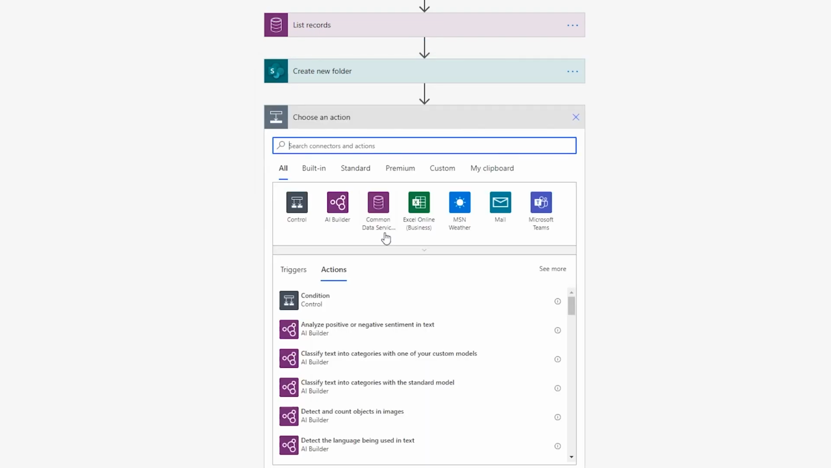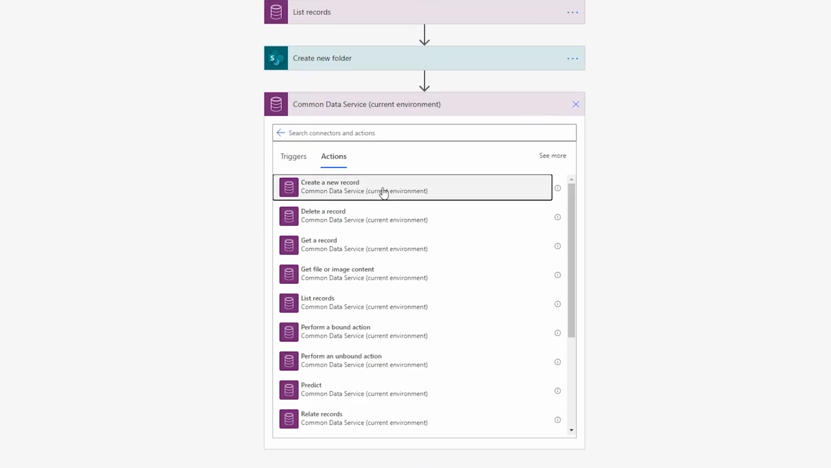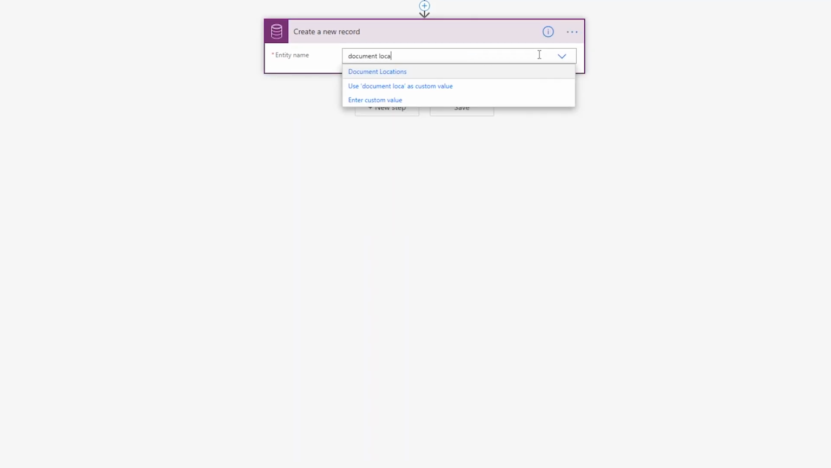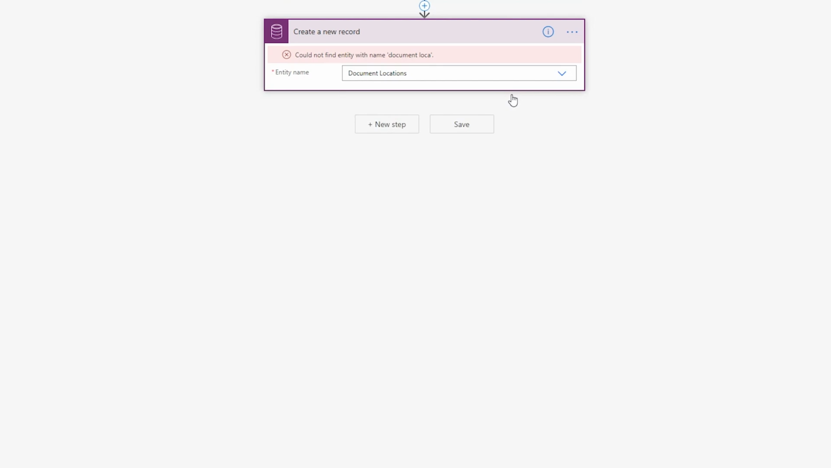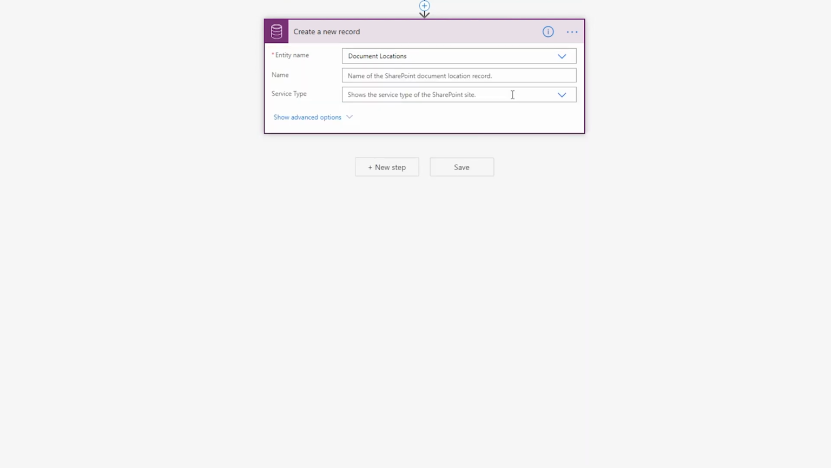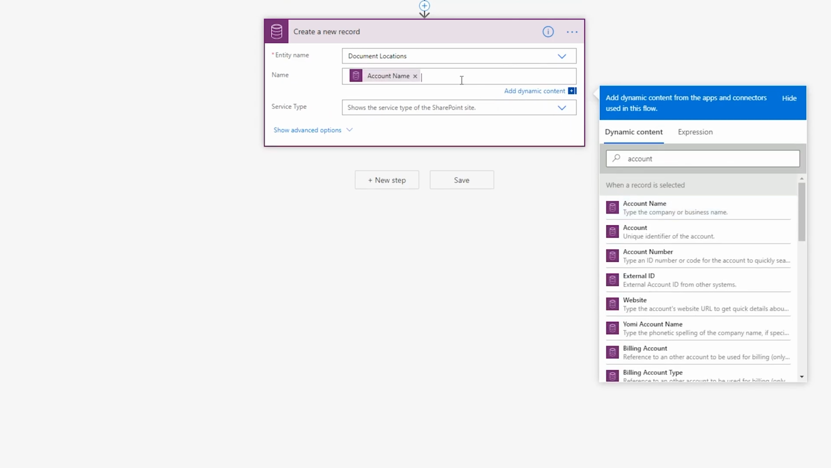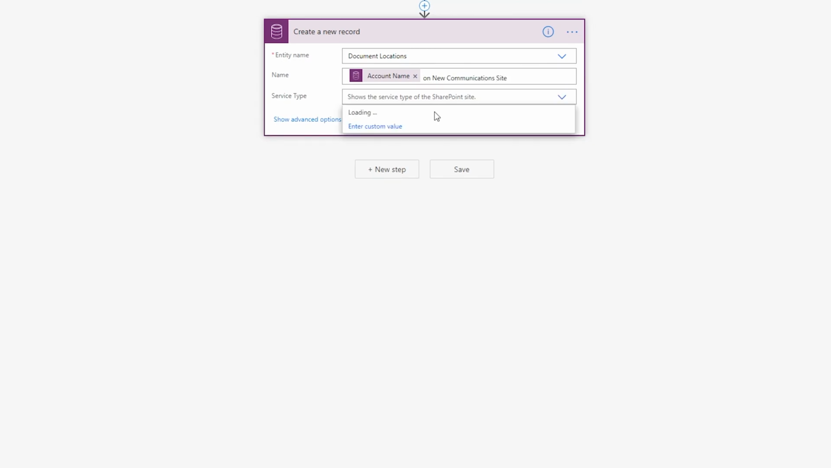Now, our final step is to create the document location record that links our new SharePoint folder with our account record. So let's add another new step. Search for our Common Data Service connector, and this time select the Create New Record action. In our entity name, we select document locations again, and we'll give it a name by using the account name from the record that the flow was triggered from. In the service type, let's select SharePoint.